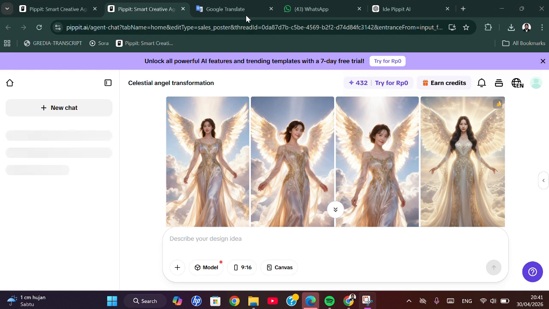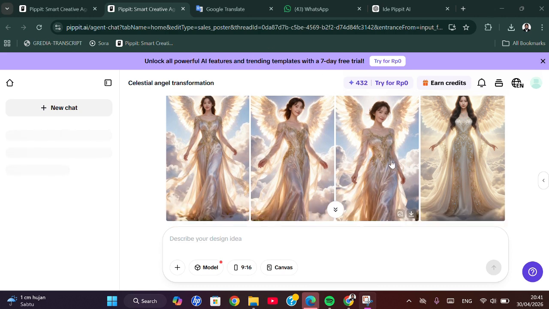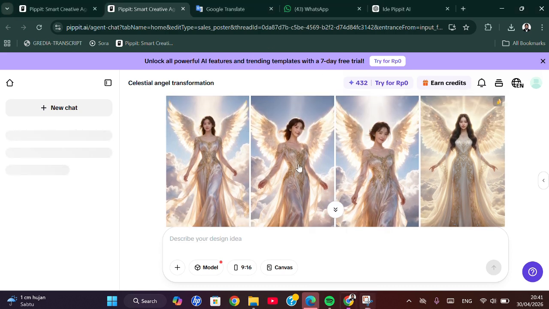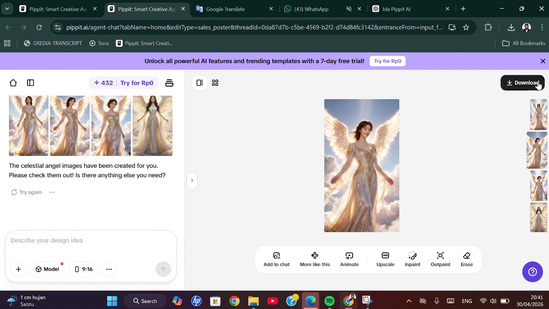Okay guys, and these are the results, and I'm going to choose one of them. I think I'm gonna go with this one. Okay, then we can click on download and choose without Pipet watermark to remove the watermark and download. Okay guys, and that's how you can turn your photo into an angel using Pipet AI.